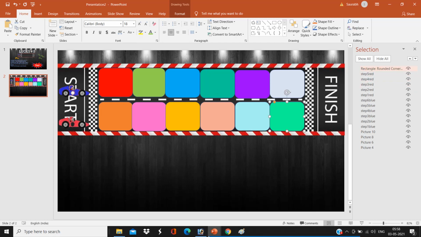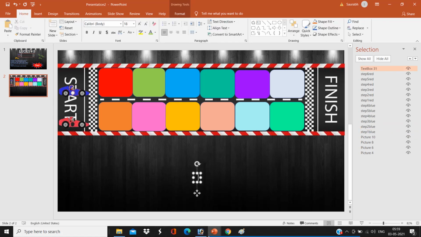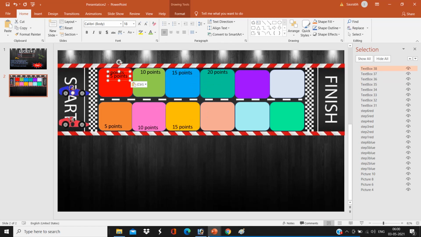After that I am going to rename the two cars, which are written here as two pictures, that is blue car and red car. After that again insert text box, select text box and write 5 points and set it on the rectangle box. Set all the points in all the rectangle boxes starting from 5, 10, 15, 20, 25, 30, like that.